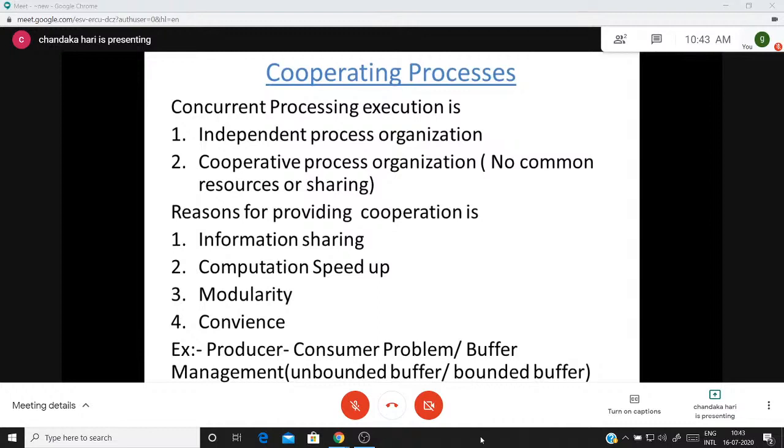Now, whether it is a uniprocessor organization or a multiprocessor organization, when there is more than one process executing simultaneously, we call it concurrent process execution. Concurrent process execution is mainly classified into two categories. Number one is independent process organization. Number two is cooperative process organization.